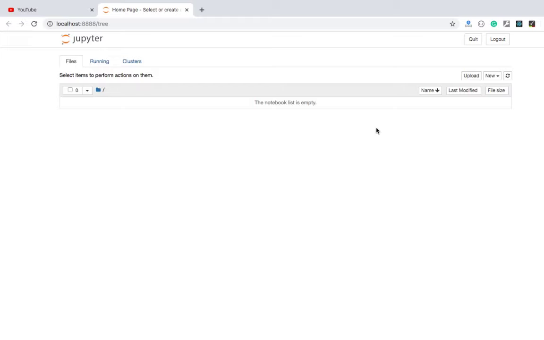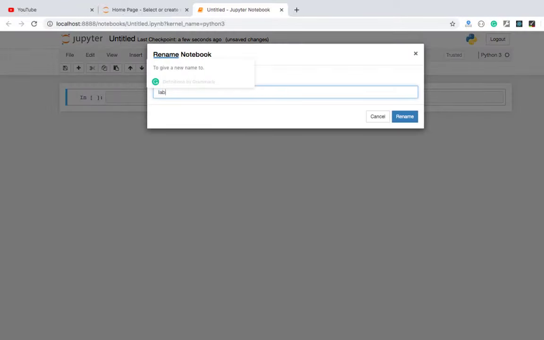Then we choose New, then Python 3. Then name it as lab 1 and save.